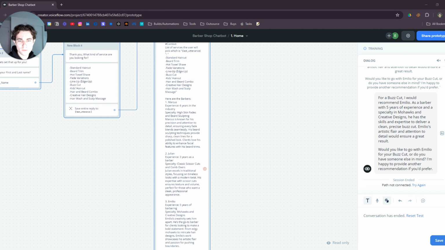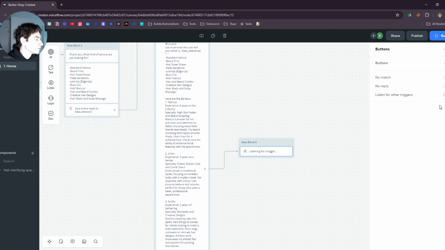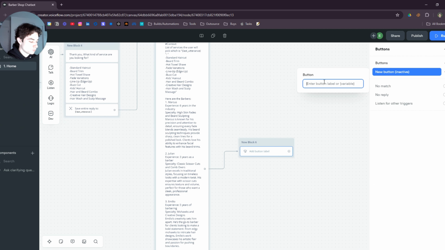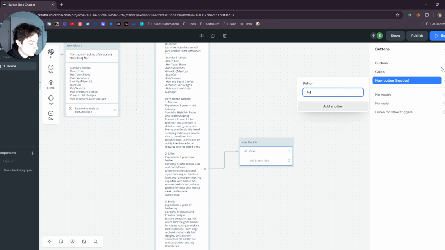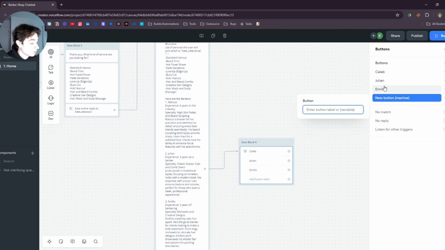And then what we're actually going to do is just add buttons so they can just pick. And obviously I'm only doing 4 barbers, so it doesn't have that many options. But let's just connect this with buttons so they can just select directly. So let's listen for other triggers, remove that. Let's do, what were they? I believe it was Caleb. Oops. There's also Julian. There's also Emilio. And the last one is Marcus.